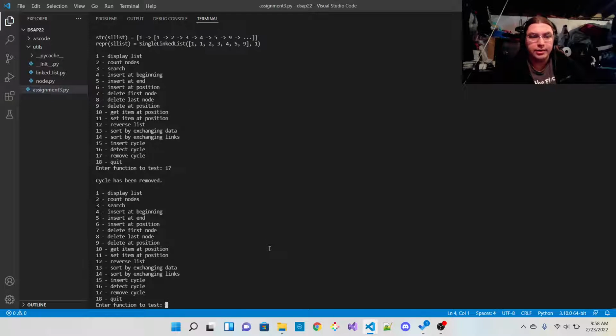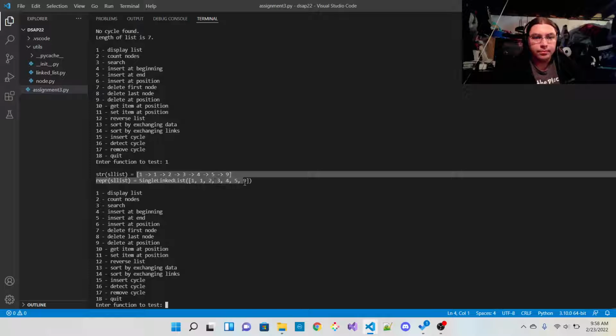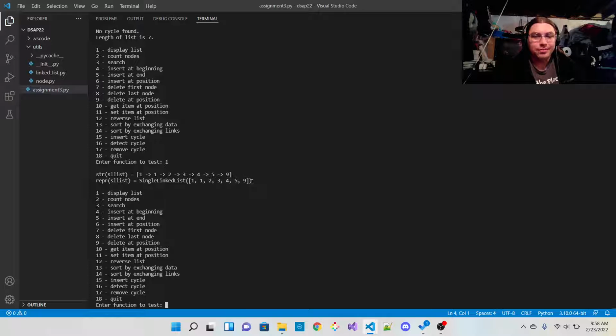So now let's remove that cycle. And then now if we detect the cycle, it should say, yep, no cycle found. Length of list is 7 still. And then output it again. Yippee, no cycle.